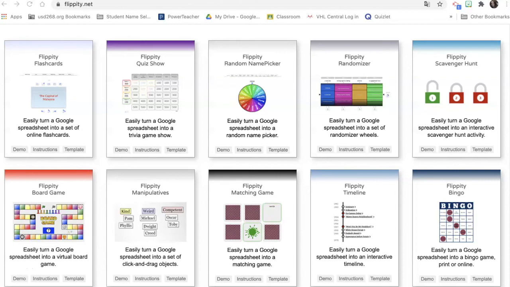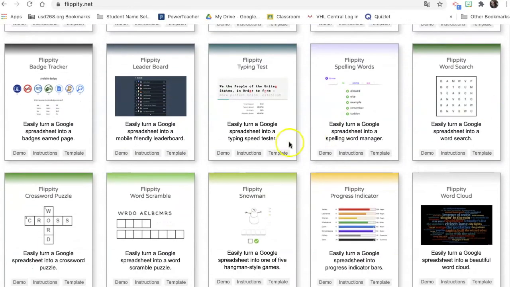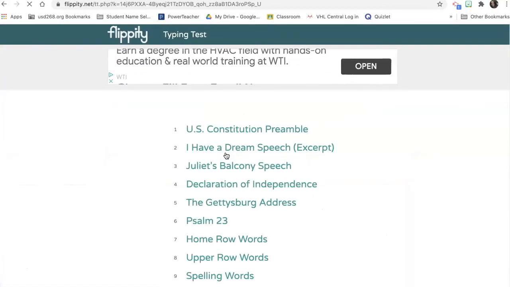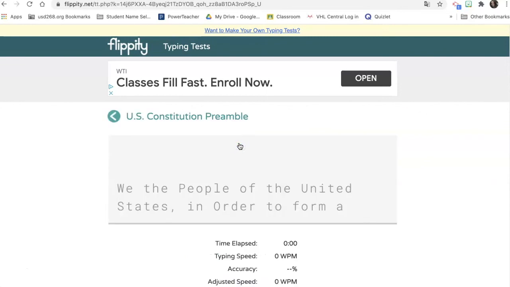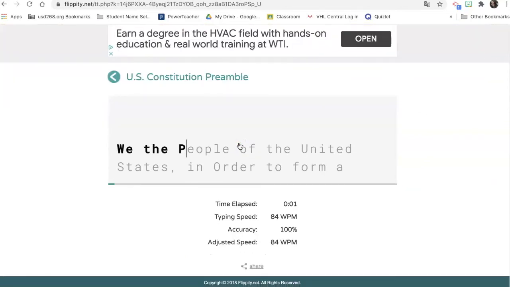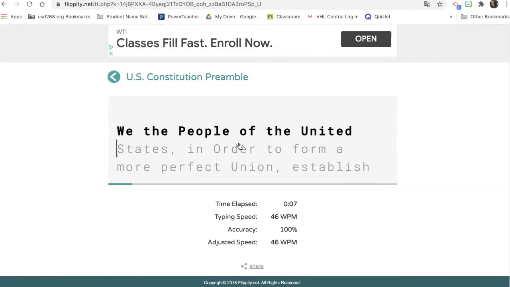One last feature of Flippity that I wanted to share with you is the Flippity typing test. So if you look at the Flippity typing test, essentially what the students are doing is practicing memorization. So they actually have to type the words of whatever it is that you want them to memorize or practice. So I'm going to show you kind of how I did that.